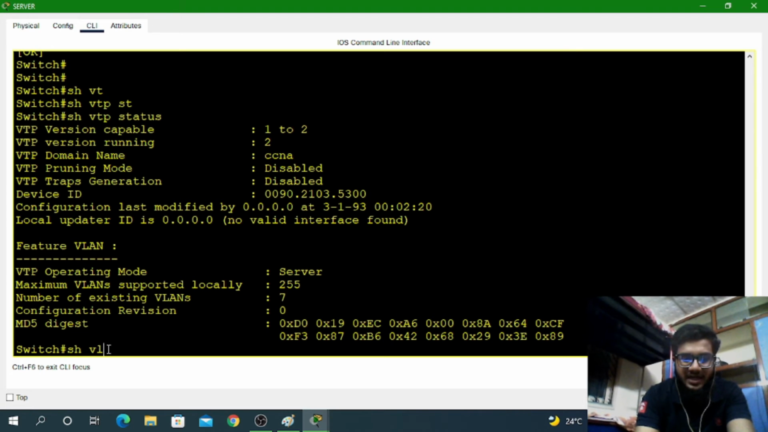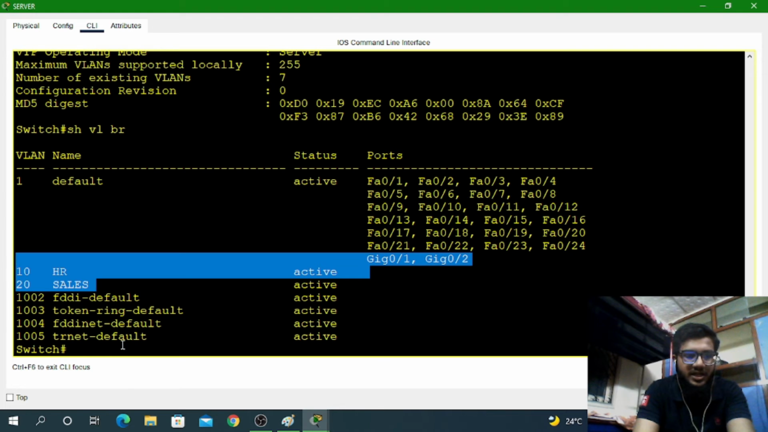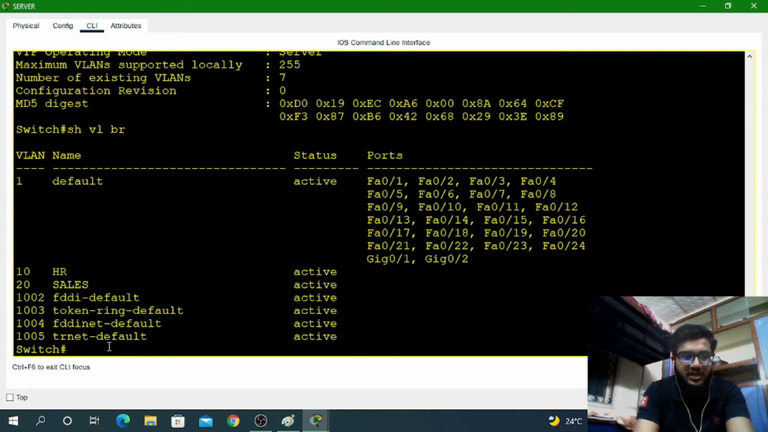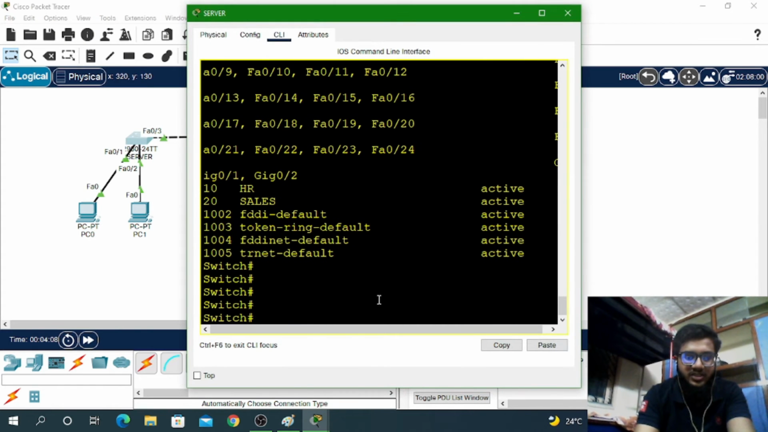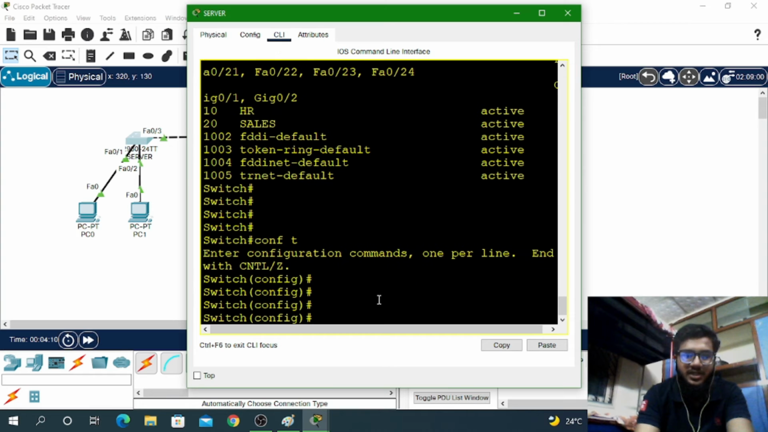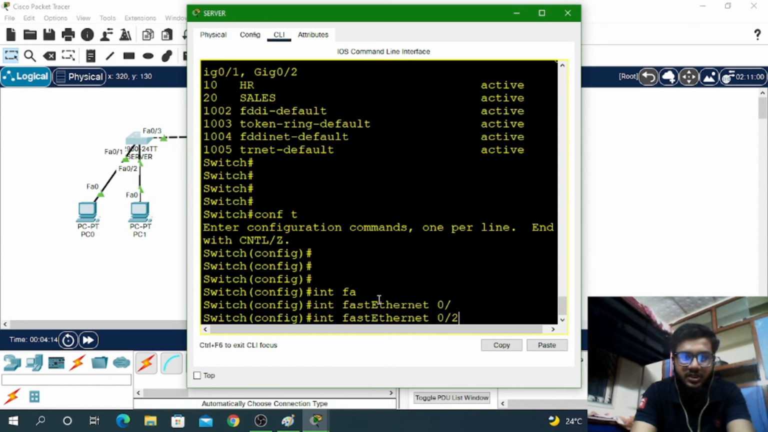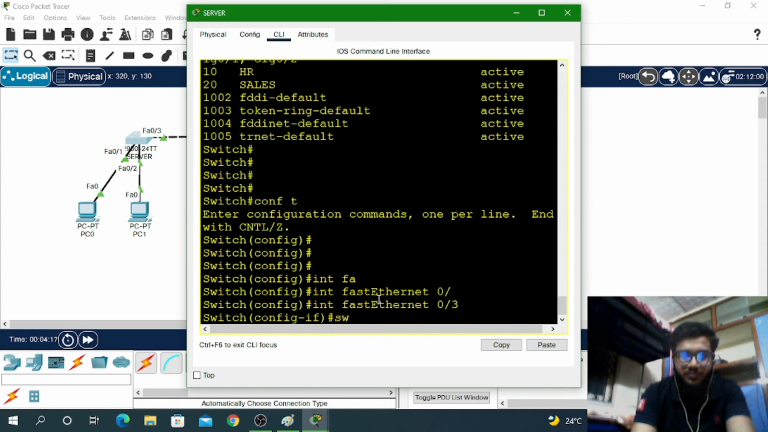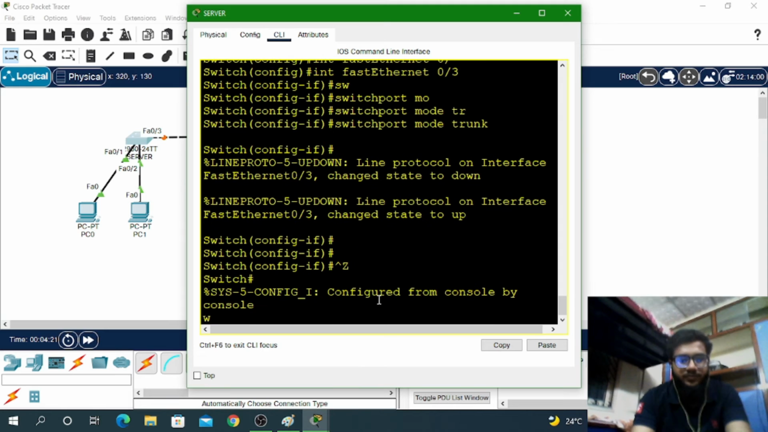So I'll type show VLAN brief. Here 2 VLANs have already been created. Now I'll go to another switch. First let me make this particular port a trunk port, FastEthernet 0/3. I'll type configure terminal, then interface FastEthernet 0/3, then switchport mode trunk and enter.